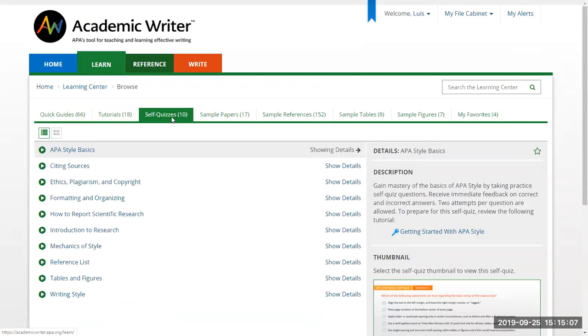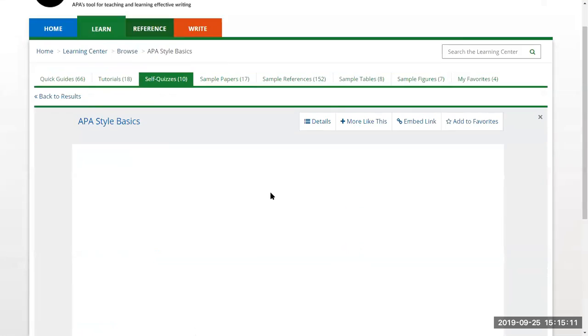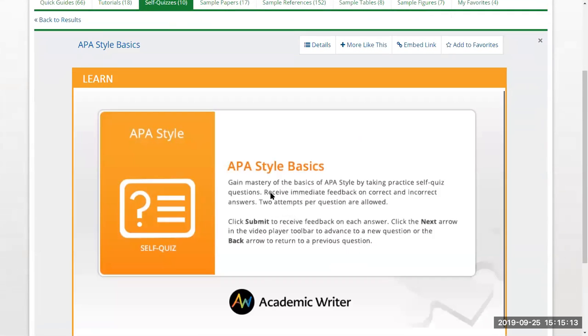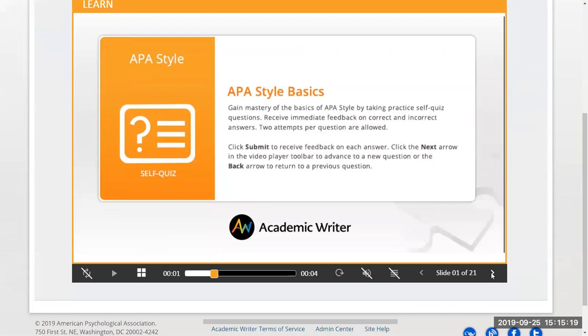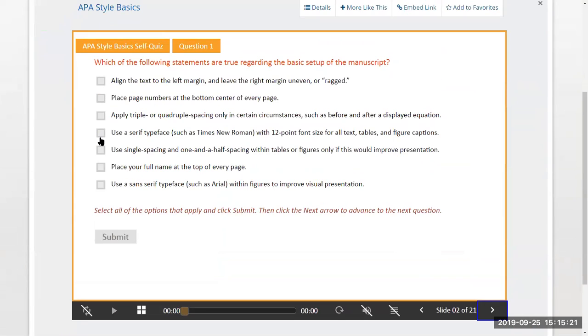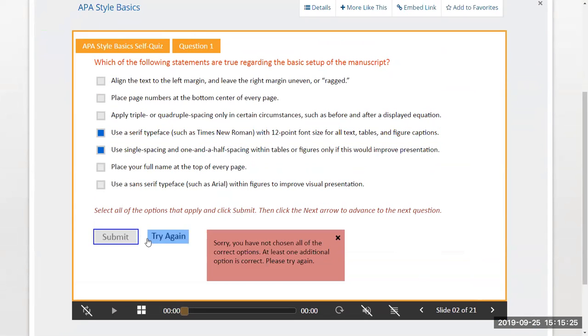Besides that, in the Learn Center, we have quizzes. Quizzes are just that, like any other quiz that you take. They are more like knowledge checkpoints for APA style. So it's not a graded quiz. As you go through this quiz, it's just to test your knowledge on what you know about APA style, just like any assessment.